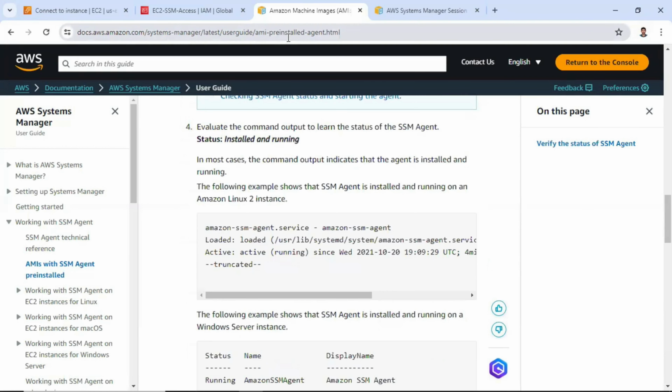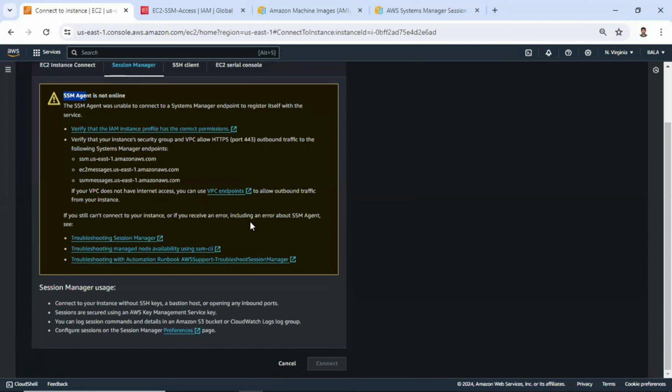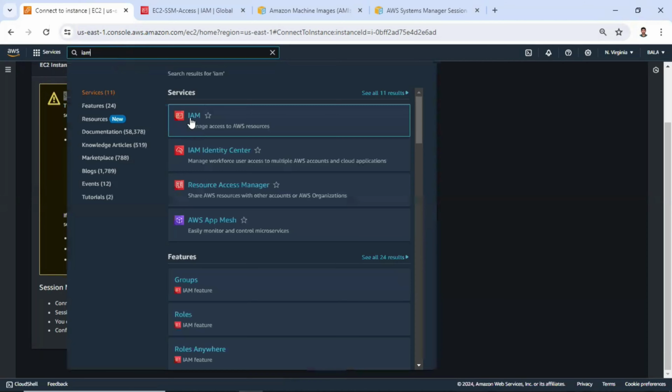So now what are we going to do? Without attaching the profile, we can't access. So what do we need to do? We need to create a profile and attach it. Then we will be able to connect to this instance. To do that, I'm just going to open IAM.